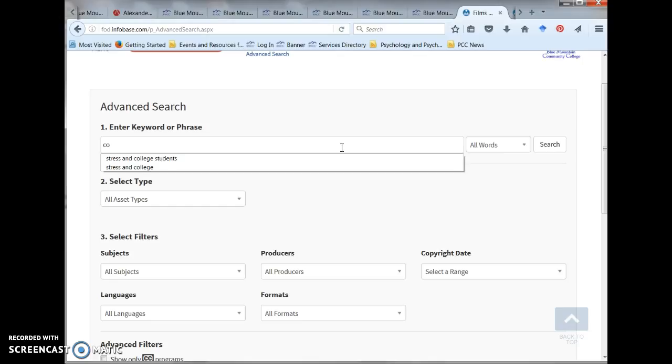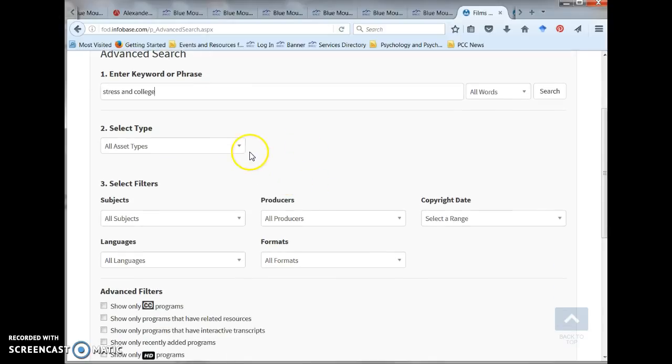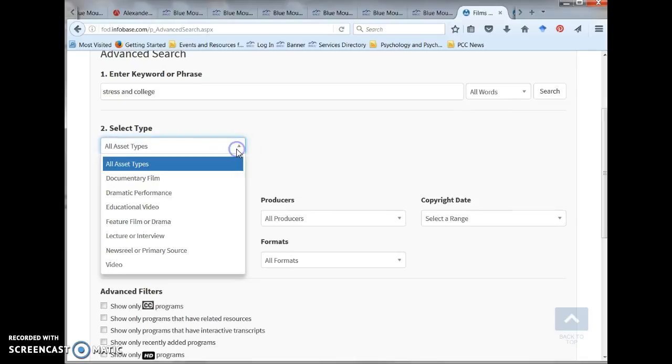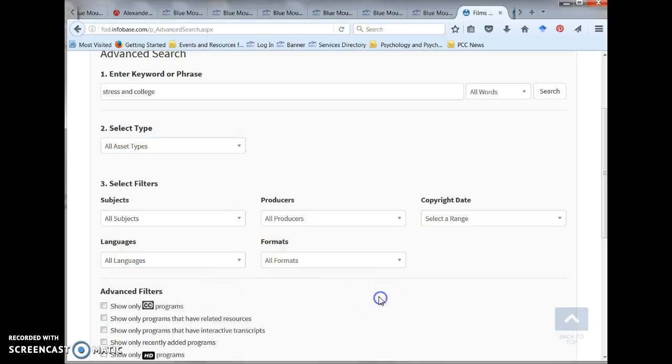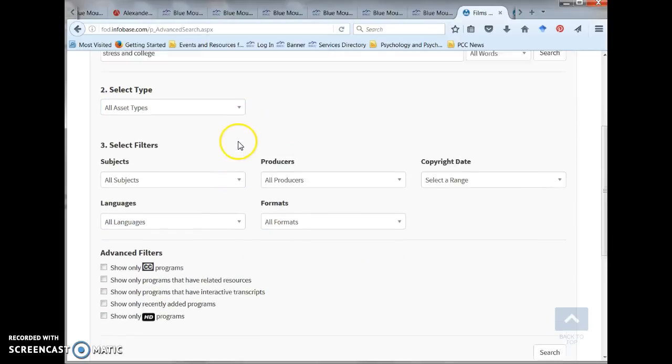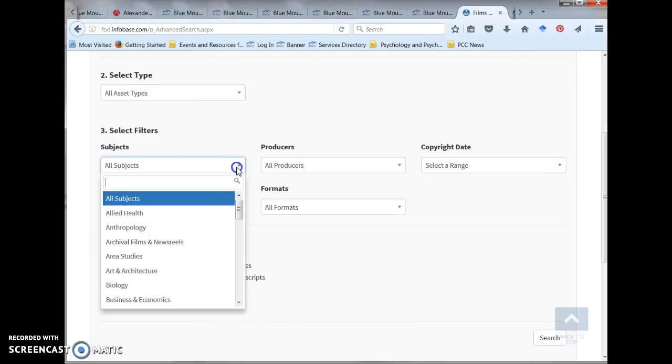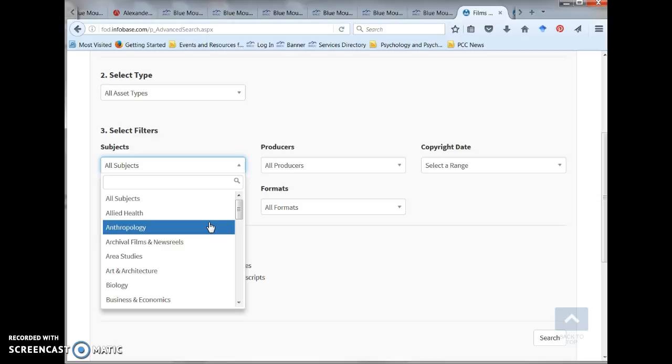So I'm going to type in, you can say I did a search earlier on stress in college students. That actually didn't bring much up. So stress in college, I had to broaden my search out to find things. By asset type they mean, do you want a documentary, a drama, a lecture, what do you want? You can select, or you don't have to select anything. I'm not going to. And for subject areas, this is where you can apply the subject areas as well.